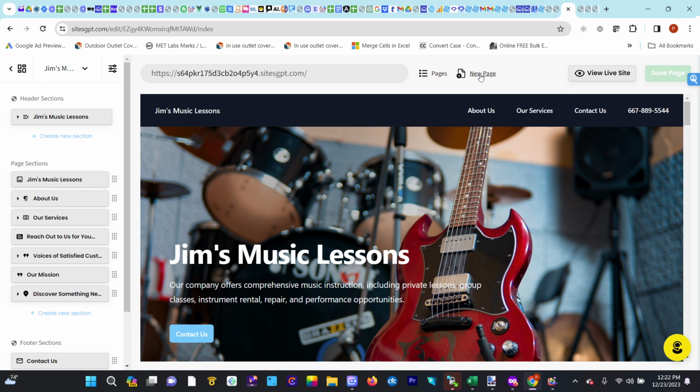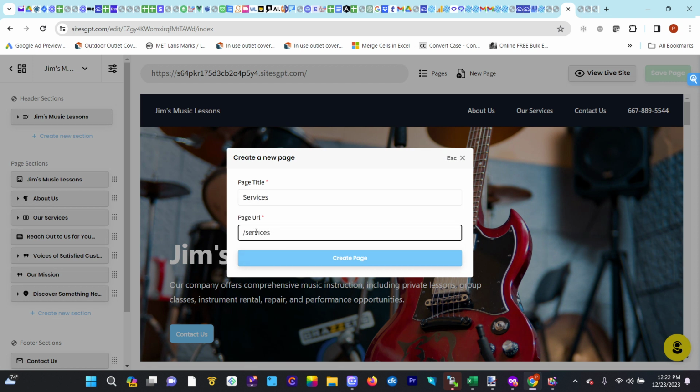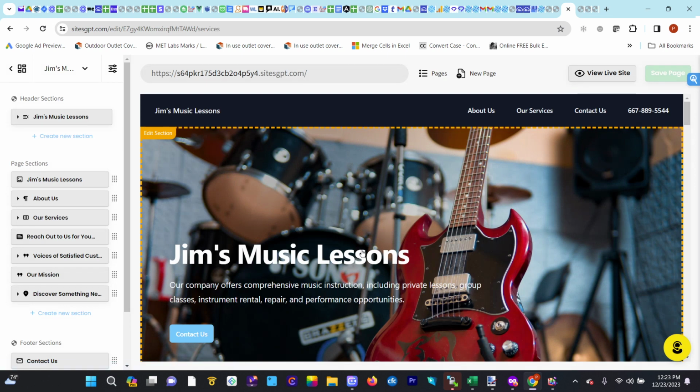So we're going to add a new page. We'll just call it services. And this is going to show you what the URL of that new page is. So you got to pay attention to this. That's important when you go to add your links into your header and your footer. You're going to need to remember that. So we're going to go ahead and create that page. Takes a couple seconds to generate. So you just wait and it'll eventually generate here.